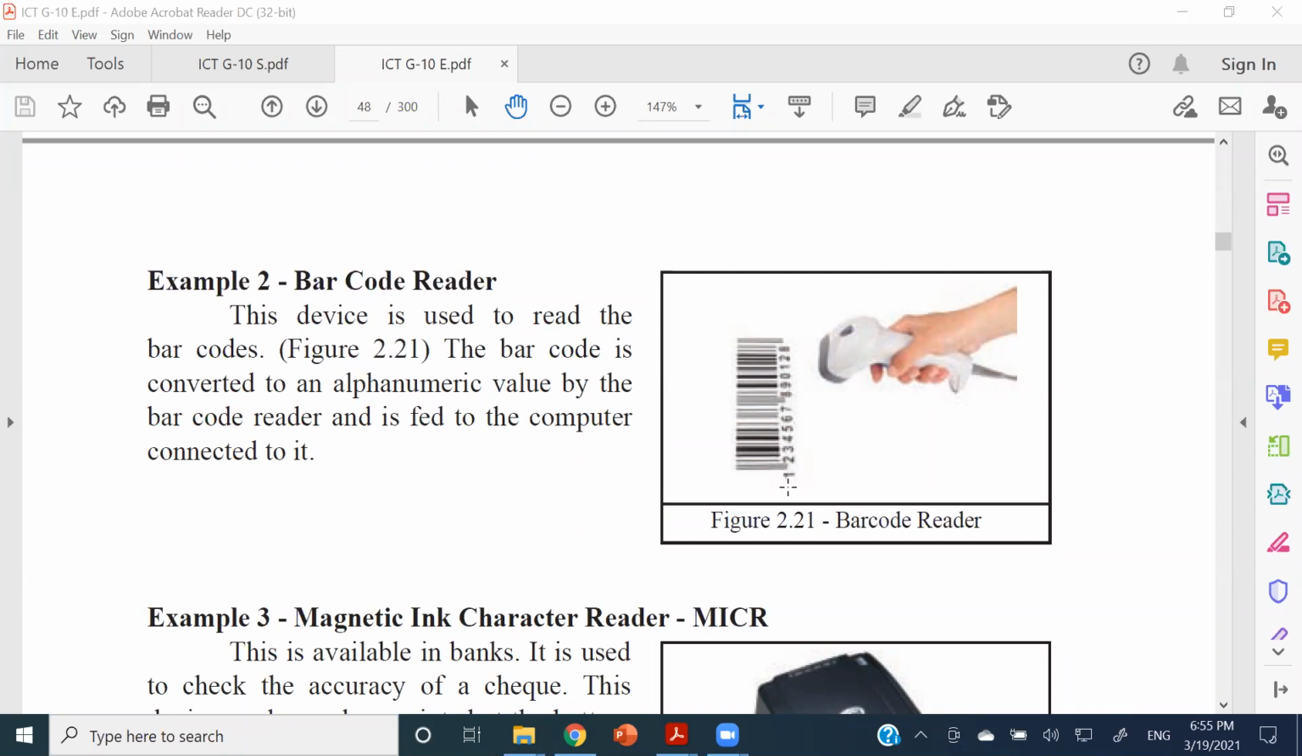So a barcode uses alphanumeric values. Now, an alphanumeric value means a value which is mixed. It's a mixture of numbers and characters, right? So a barcode will store the data in that manner. And a barcode reader has the ability to scan that particular barcode, convert that alphanumeric value into real data, and feed it to the computer, right?